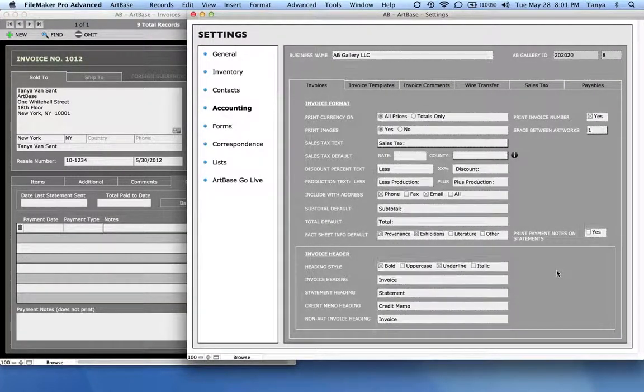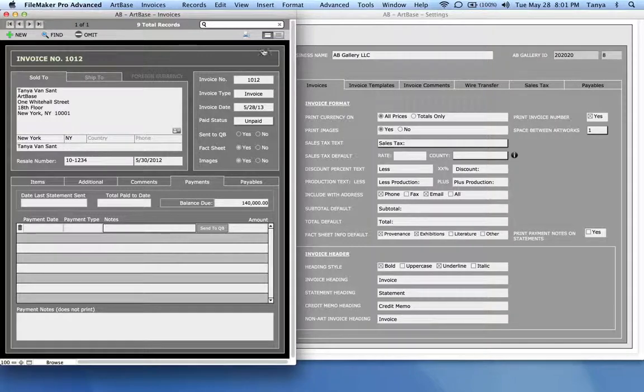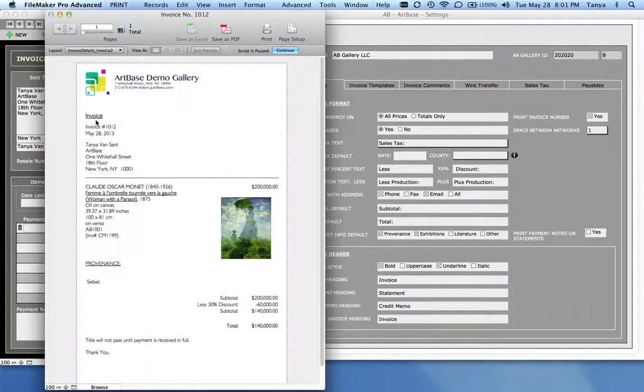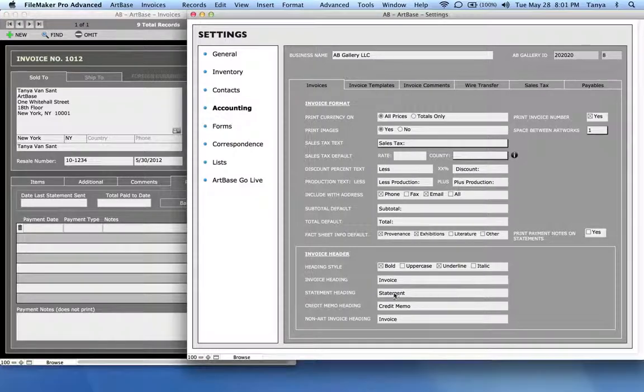Yes. Okay. Invoice header. How do you like the header styling? So that is literally the word invoice at the top of your screen. Do you like it underlined, bold, italics, uppercase? It's your choice. Do you want it to pop in automatically with the word invoice or something else?